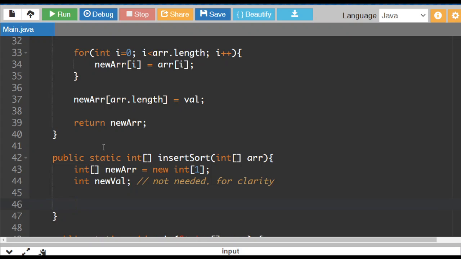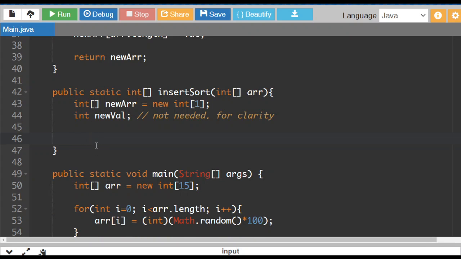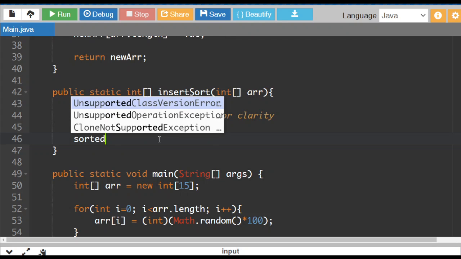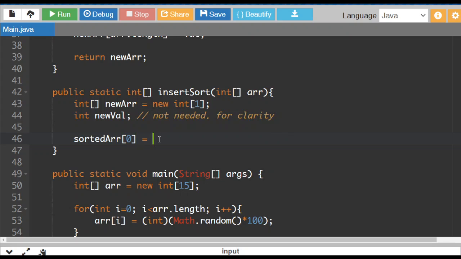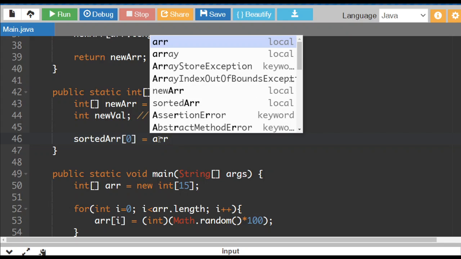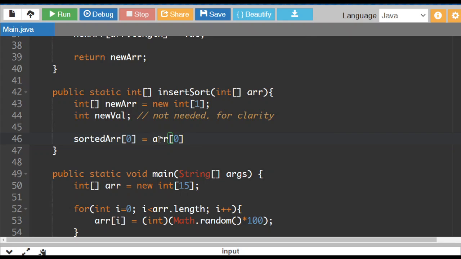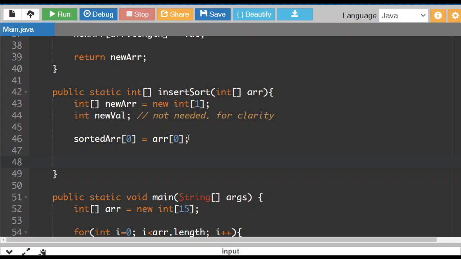So we're going to do the first part of the sort right here. We're going to make the first element of our sorted array equal to the first element of our original array. So what I've done is I've created an array with size 1 that I know is sorted, because one element is automatically sorted. So we've got our first element.